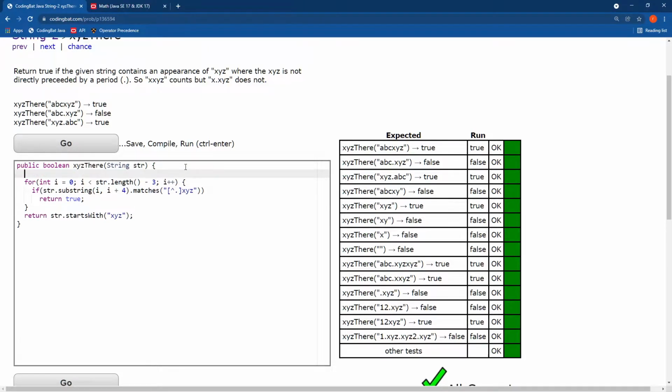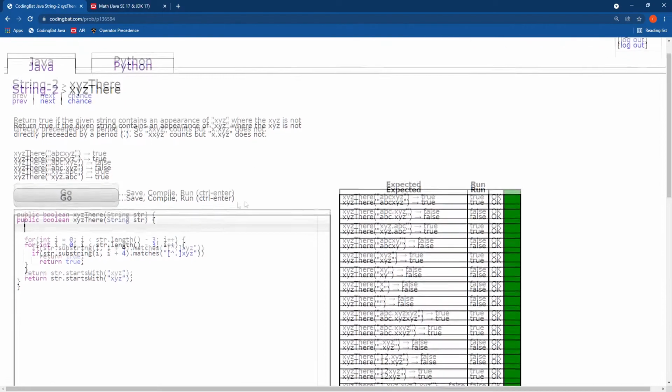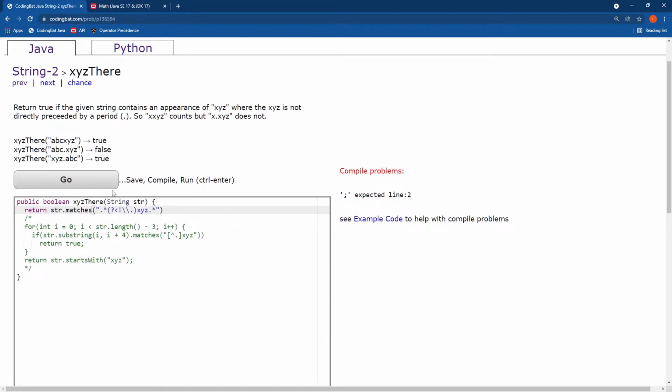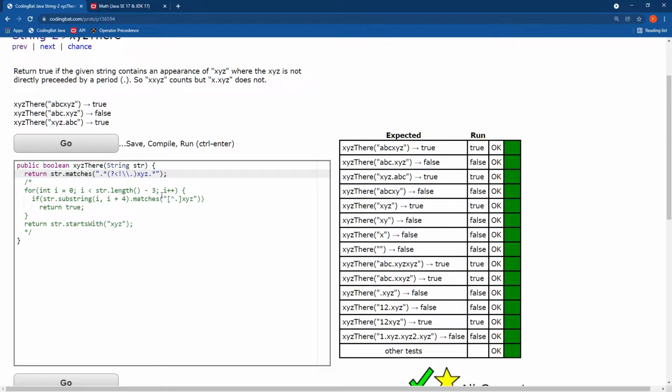And if you'll humor me for one more moment, I'm going to try a sneaky solution here. Okay, so I'm going to just return, I'm going to use this. I'm going to return if str.matches, the whole string matches, dot star, and then some occurrence of xyz not preceded by a period, semicolon. There we go. That's another way of doing it in one statement.